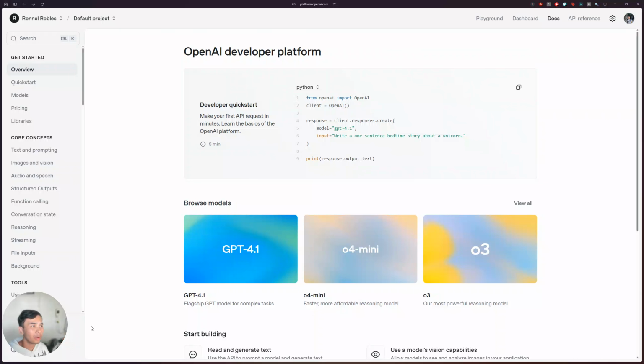If you're asking, do you need one? Yes, you do need one in order to create AI agents and of course AI. So you gotta go to platform.openai.com. I'll be putting the link in the description below. And then once you're here, you should see this page.